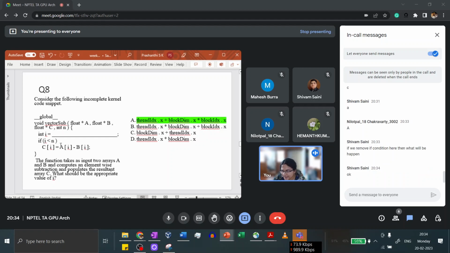But why is that there? It's just there for the size check, right? You have n elements, so you don't want to go beyond that.